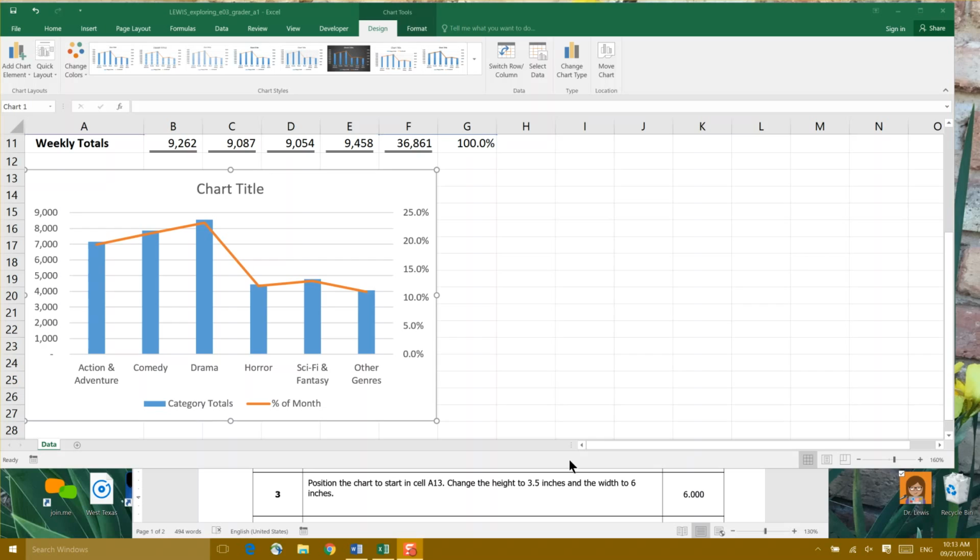Now we're going to do the second part of step 3, which is to change the height to a specific 3.5. Now you can always adjust the height by grabbing a corner of a chart and moving it in or out. You don't want to grab the middle of any side because you'll throw off your proportion of the picture or the chart. But if you grab a corner, you can resize. But we're being asked specifically to change the height to 3.5 inches.